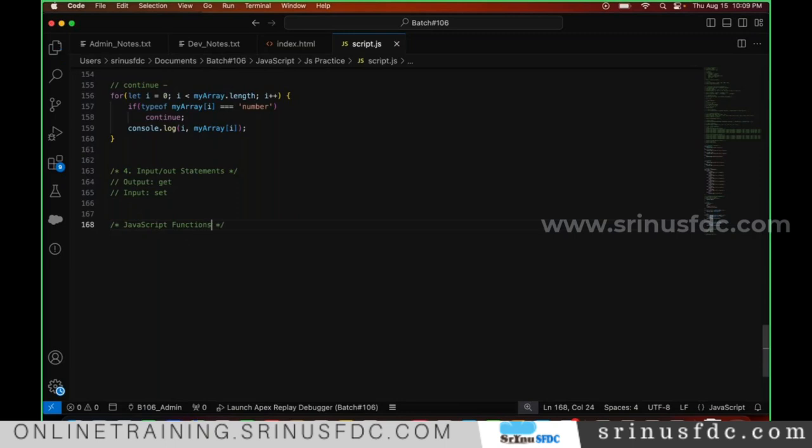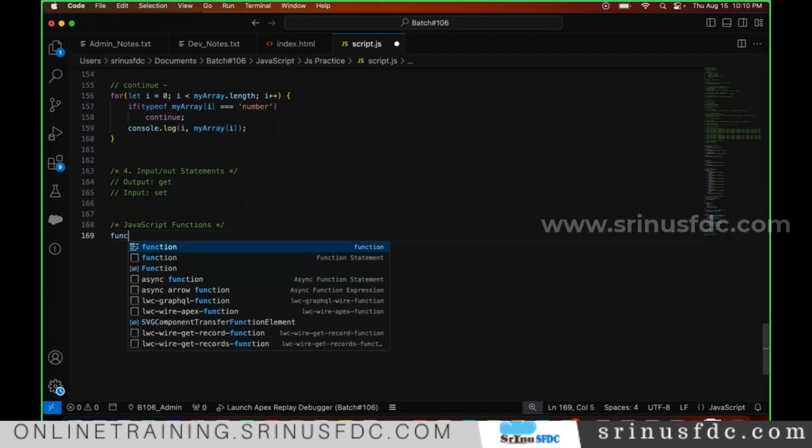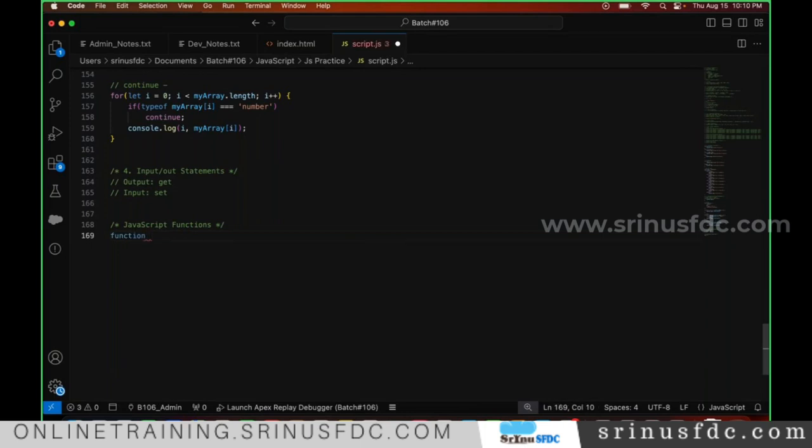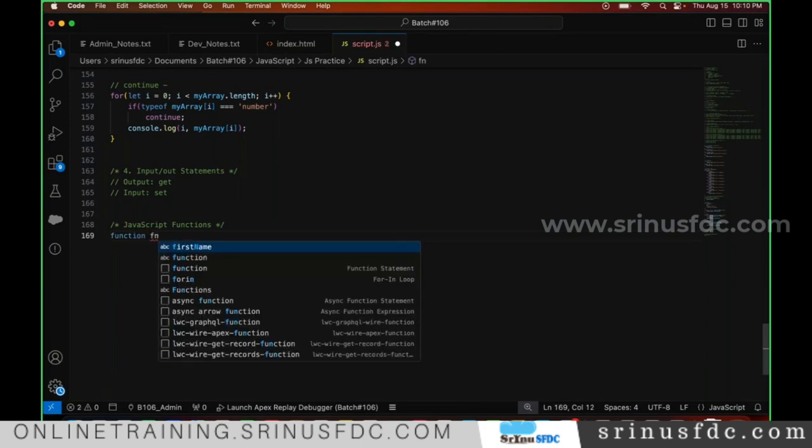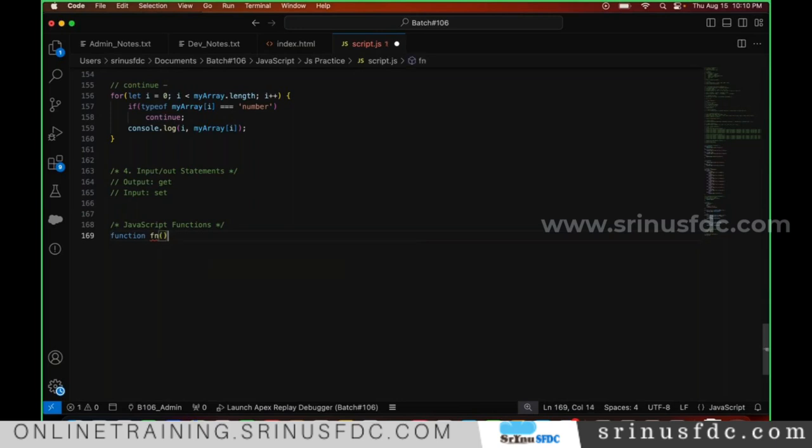Let me define a basic function. The syntax: we give the keyword function, then some function name, and the brackets, at least empty brackets like that. We keep these curly brackets, the block of statements, whatever you want to write. When we call this function, whatever statements we write inside it, all of those execute, right?